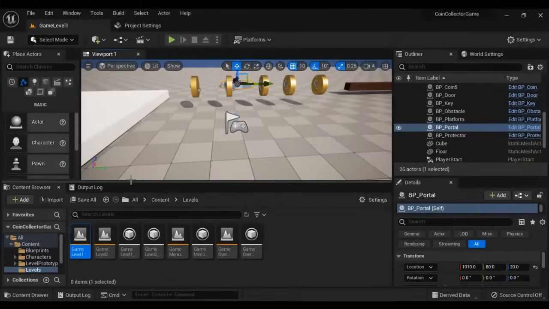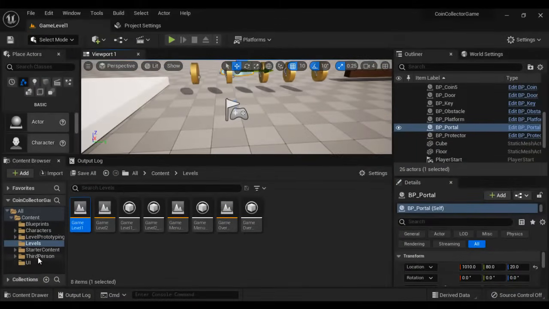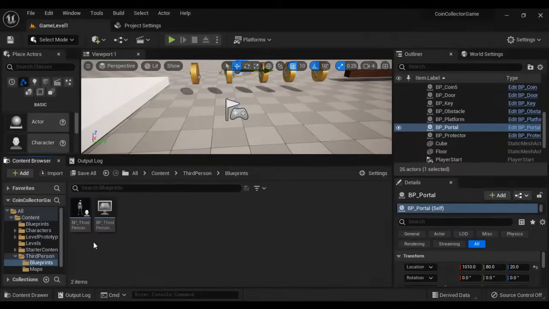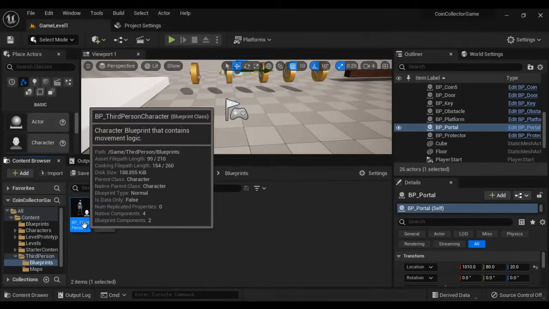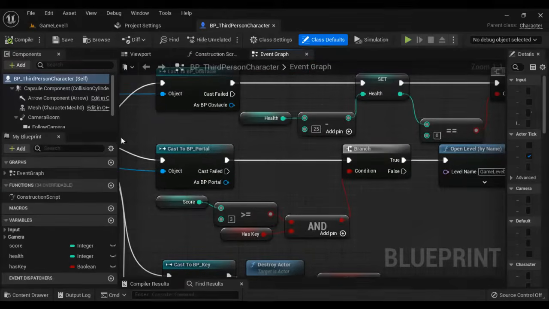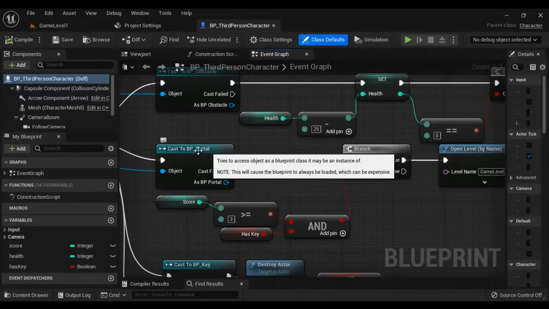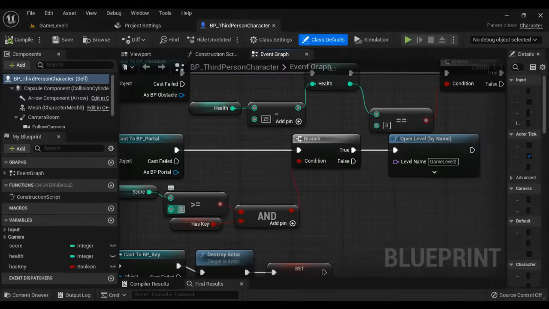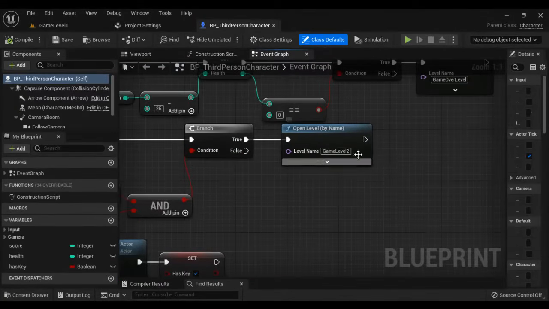So this portal access we have written in the third person blueprint. So I open BP_ThirdPersonCharacter. In BP_ThirdPersonCharacter, you can see here we have written a code. If player overlaps with BP_Portal, if score is greater than or equal to 3 and if he has a key, if both conditions are true, then it takes us to game level 2.